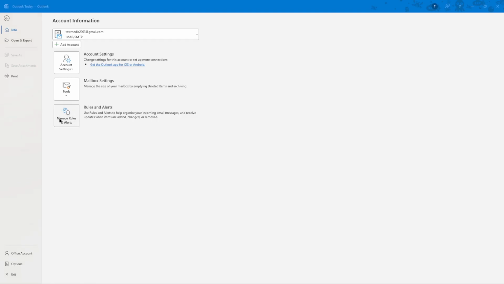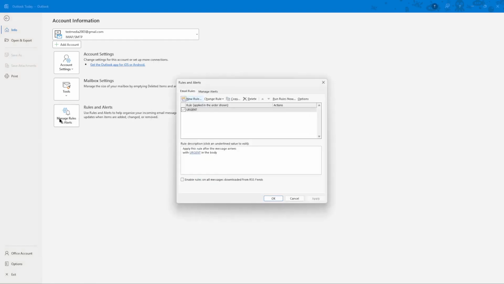At the top, you might see a drop down to pick which email account you're managing, especially if you have more than one set up. Be sure you've selected the correct account before you proceed, since rules are stored per account. You'll land on the Email Rules tab. Here, you'll see a list of all the rules currently applied to your mail.